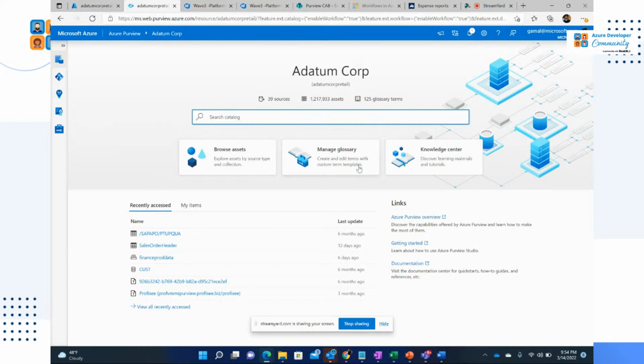And then you could manage your business terms. You can browse assets. Here you're able to do that because I'm a super admin, and hence I'm able to do all of this. But it's totally dependent on the role that you have in Purview. If you're just a reader, then all you can do is browse assets and nothing else. These are some of the recently accessed items, and some quick links for you to get started.